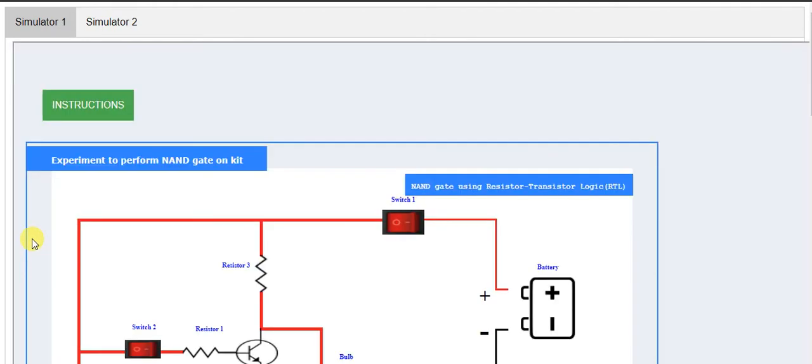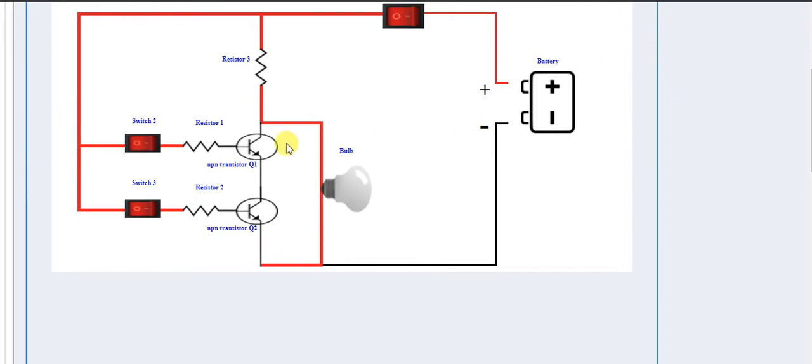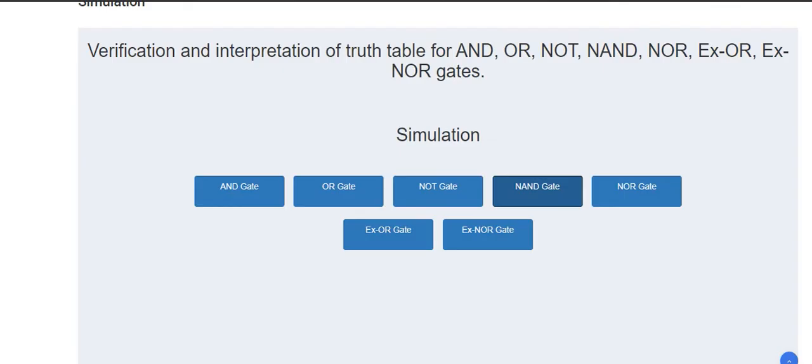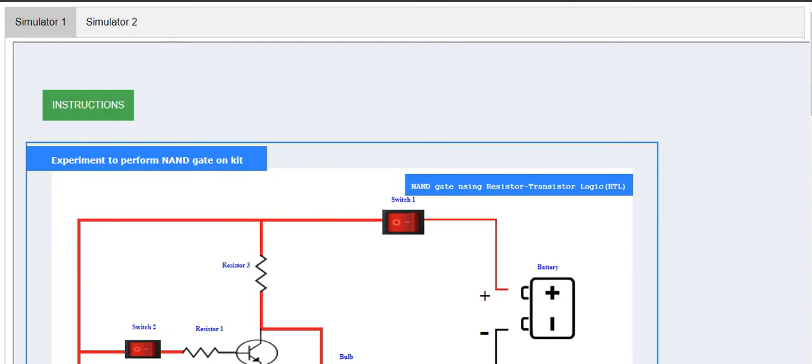Go to the NAND gate. Okay, it's a combination of AND and NOT gate. Okay, here also there is a TTL logic, right? There are two transistors. One is directly driving the output. Okay, sorry, we have already done this. NOR gate.